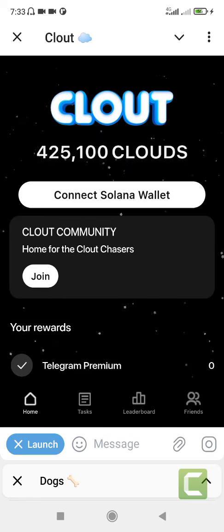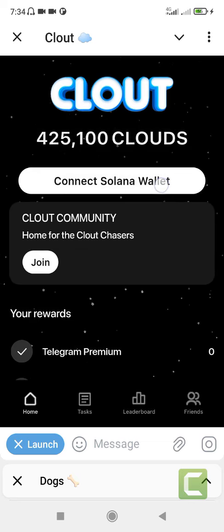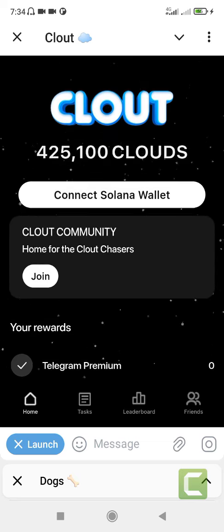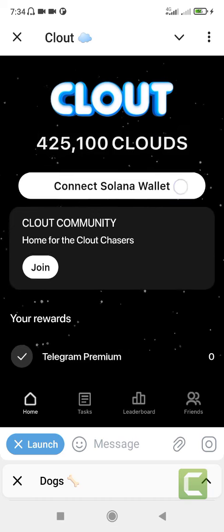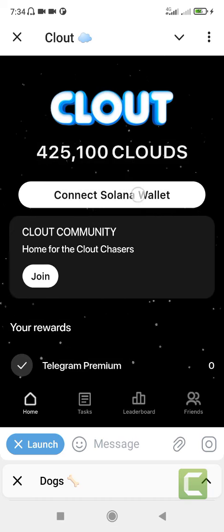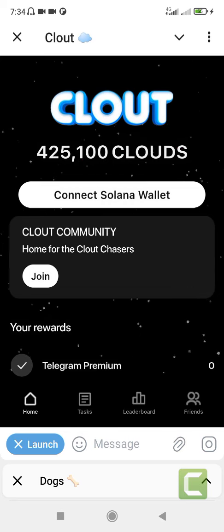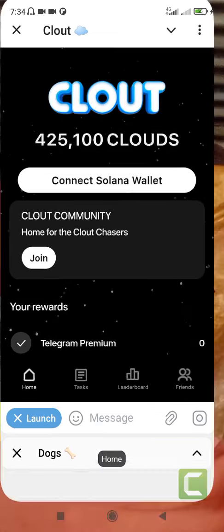So this is the simplest way you can connect your wallet to that of the clouds. Clouds is going to launch on Solana. If you take a look here, you're going to see where it says connect Solana wallet right here. You just basically want to connect your Solana wallet, and the one that I'm going to use is called a Phantom wallet, which is by far the most popular Solana wallet so far, and it's very secure. So to do that, what I want to do right now is open up that app.